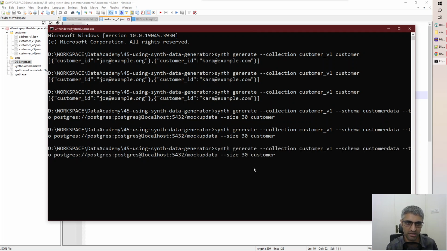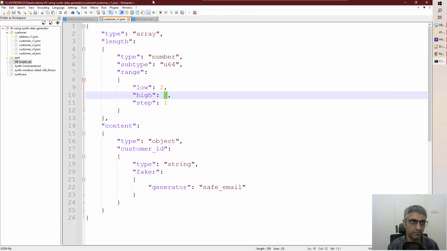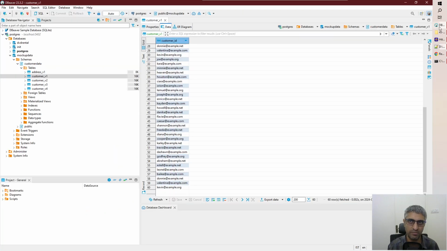Now I can run this command again. And if I go back to the database, you will see another 30 records that have been added to this table. So you see how simple and easy it is to generate data into the database.